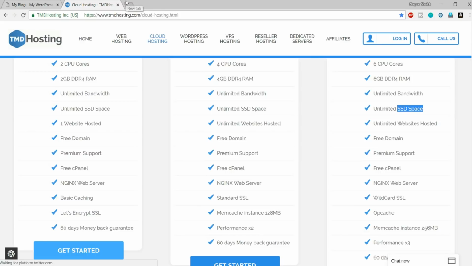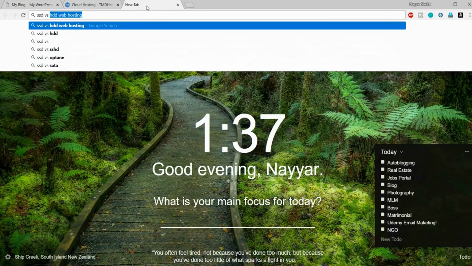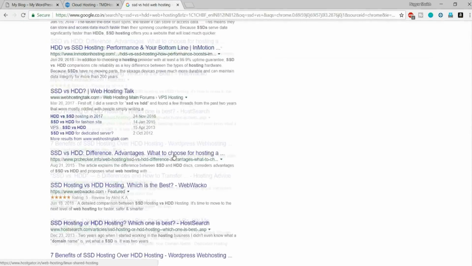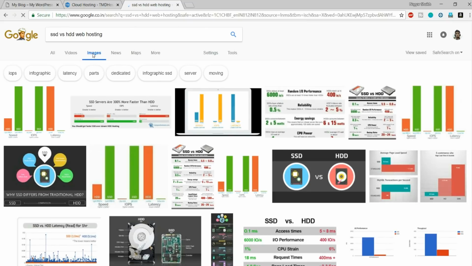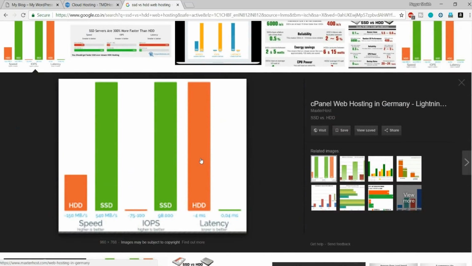If you want to learn more about that, you can open a new tab and type in SSD versus HDD web hosting. You can see there are many different articles written on this topic, but I don't like reading, so I simply click on images. Now we can open the first result. There are 3 different criteria given here: speed, IOPS and latency. The first criterion is speed, and at the bottom it says higher is better.